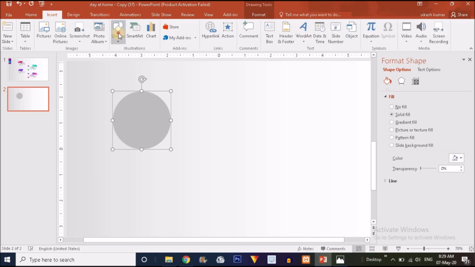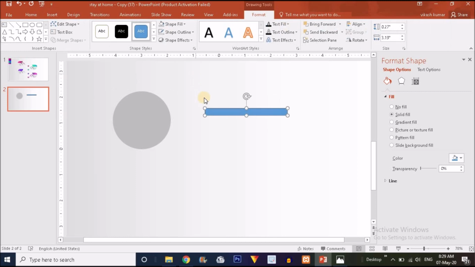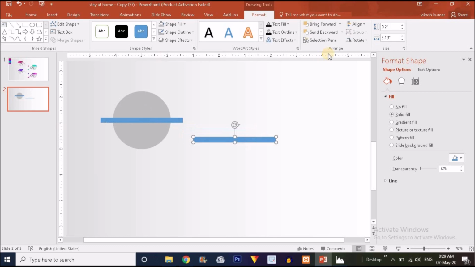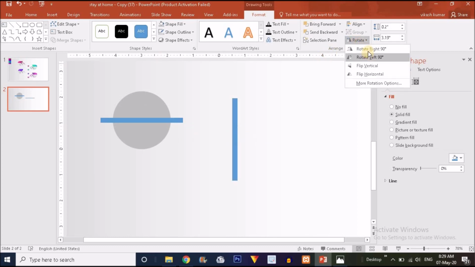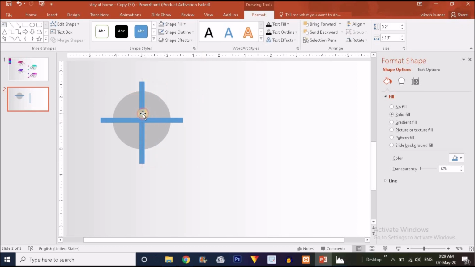Again go to the insert option, choose a rectangle from the shape option and make a rectangle like this. Go to the shape outline and make it no outline. Just put this rectangle over the circle at the center horizontally. Again press Ctrl D to duplicate it and rotate it 90 degree right. Again drag it over here over the circle so that it will be placed centrally to the circle.